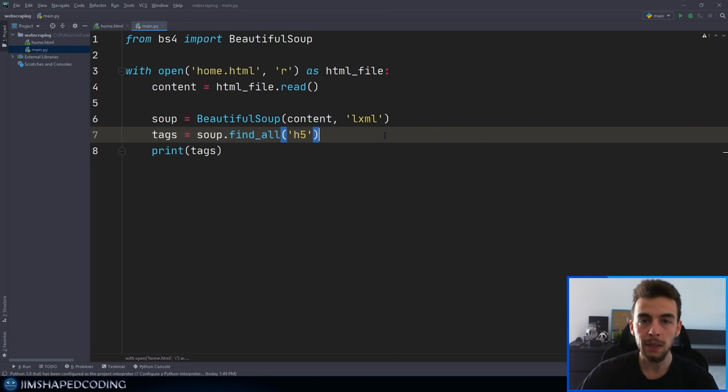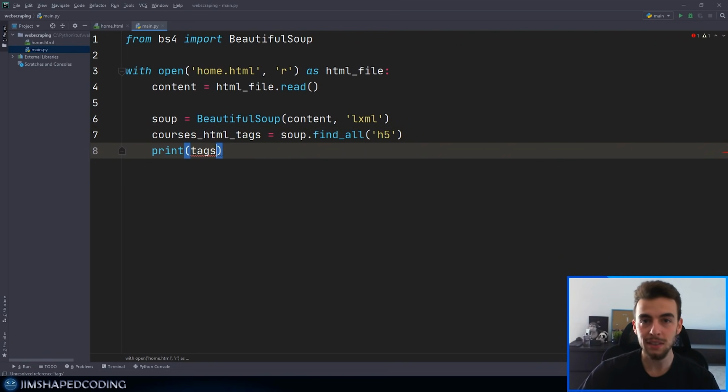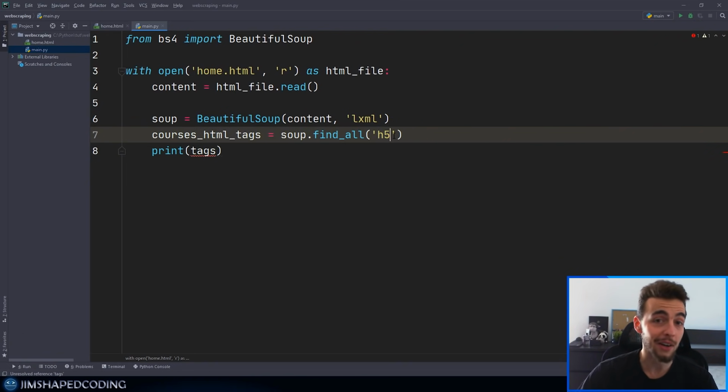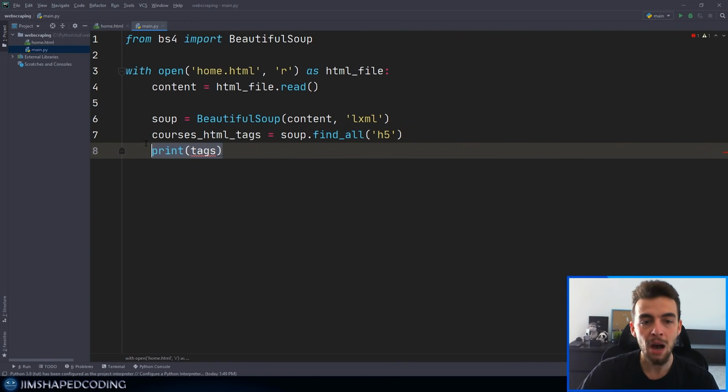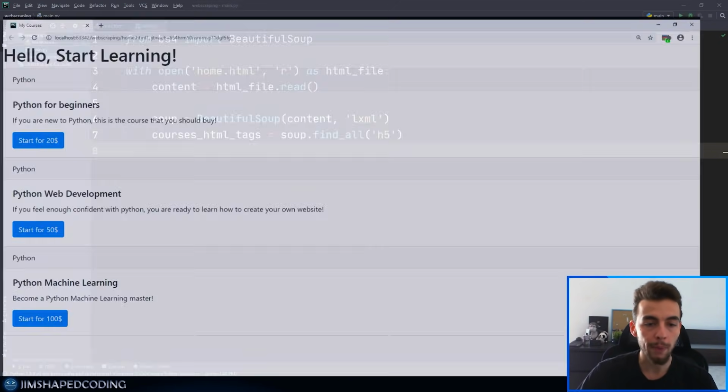Now that could be a great logic to bring you back all the course names from that web page. So you can go here and change this into courses_html_tags. Okay, so this is what the h5 tags are actually responsible for. And now I can write here some different code that will allow me to see all the courses that are defined on our page.